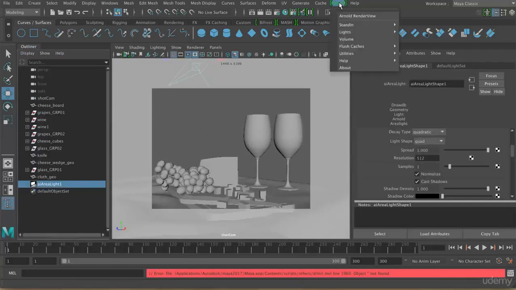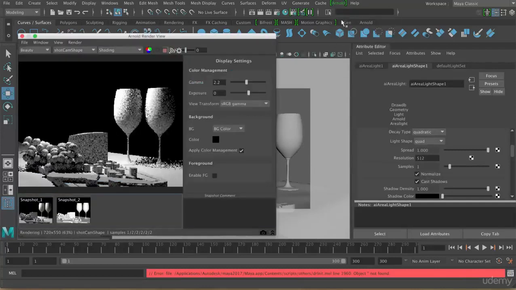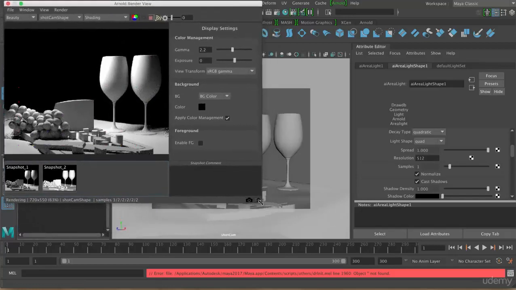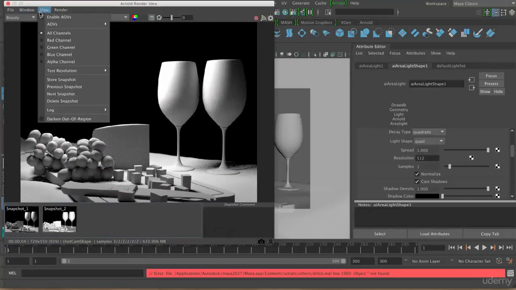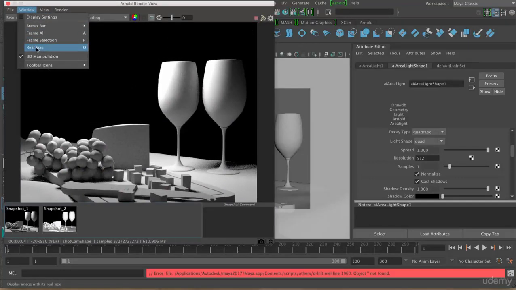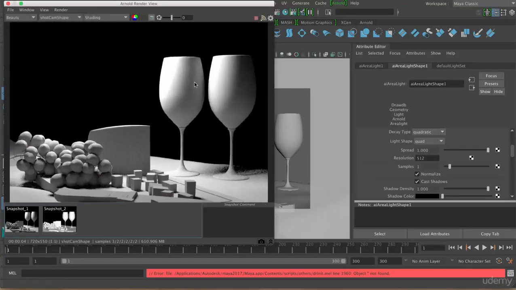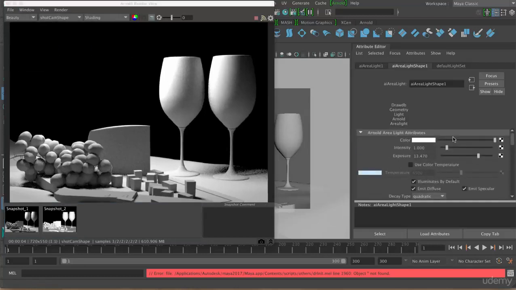And then let's just open up an Arnold render view. And let's just make that a bit bigger. So just maximize this. Maybe close this, and let's just see the real size here. Okay, so here we are. And so let's have a look at these parameters. So working our way down here.